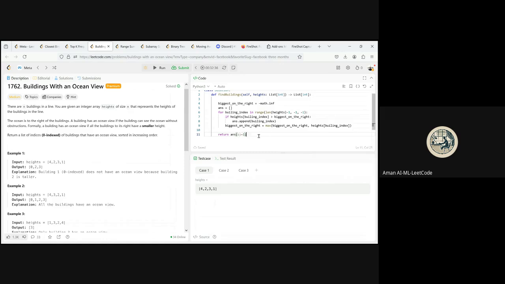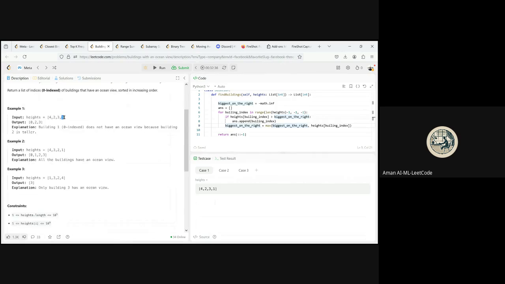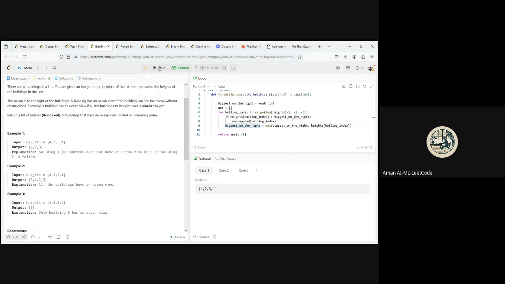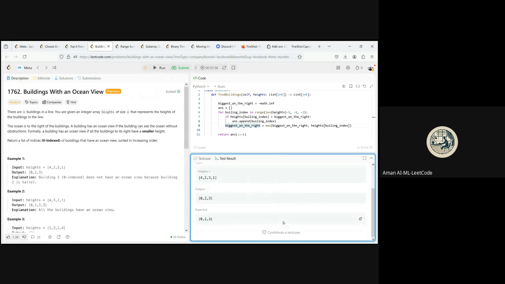So you have biggest on the right here. Let's take an example. Biggest on the right for this is 1. It's going to get added. Then you have 3, which updates the biggest on the right to 3. Then you have 2. Your biggest on the right doesn't change here, but 2 is not getting added because it does not have an ocean view. Then you have 4. 4 is going to update your biggest on the right, but at that point you're already at the end of the buildings. So this should work.